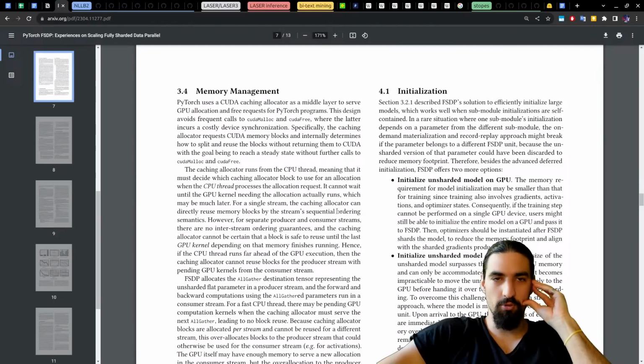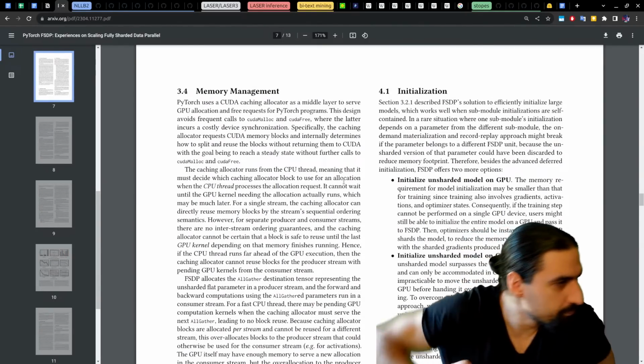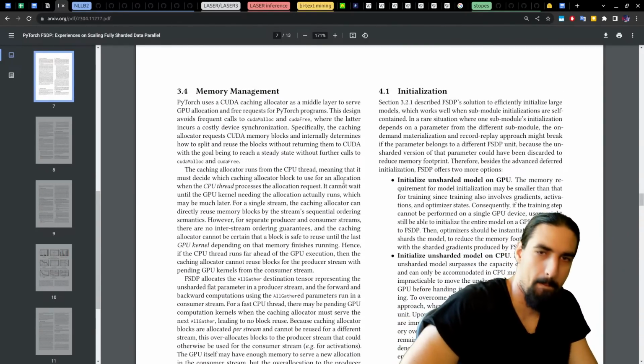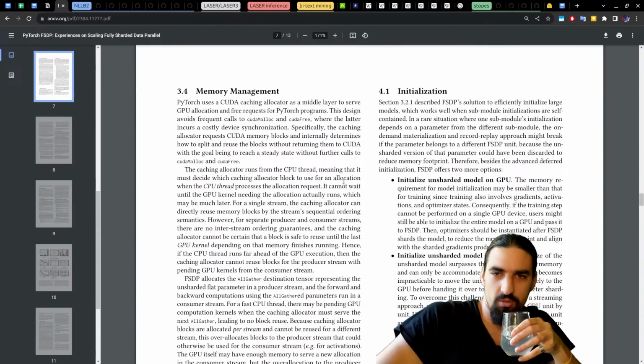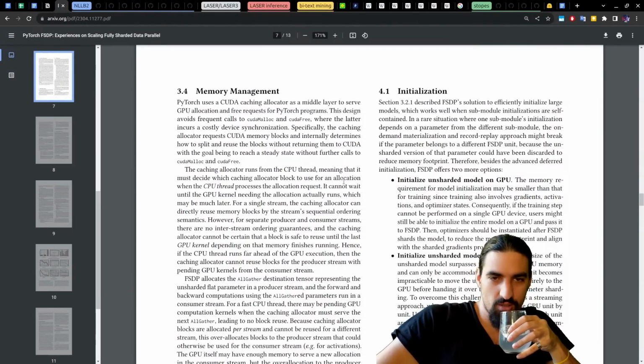Okay, three more pages to go. This is very much PyTorch specific after all, so it will not really directly translate to what we have in FairSec.